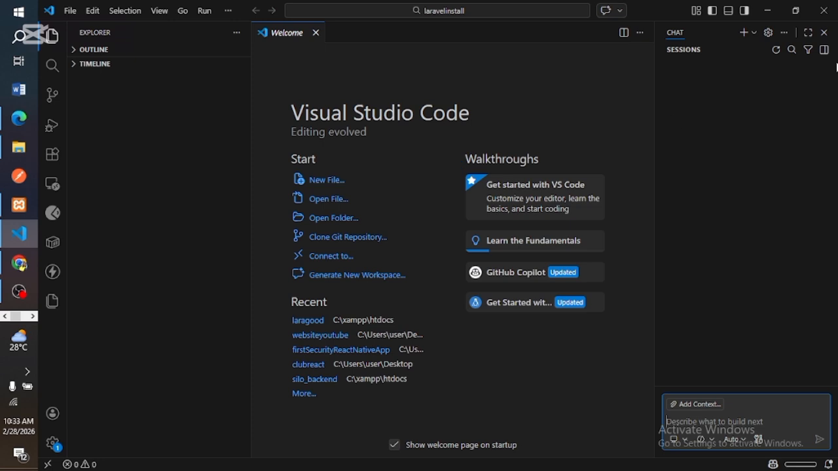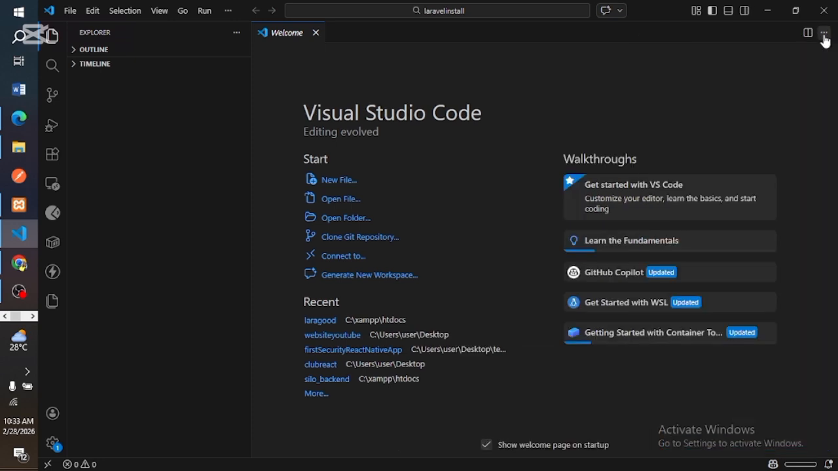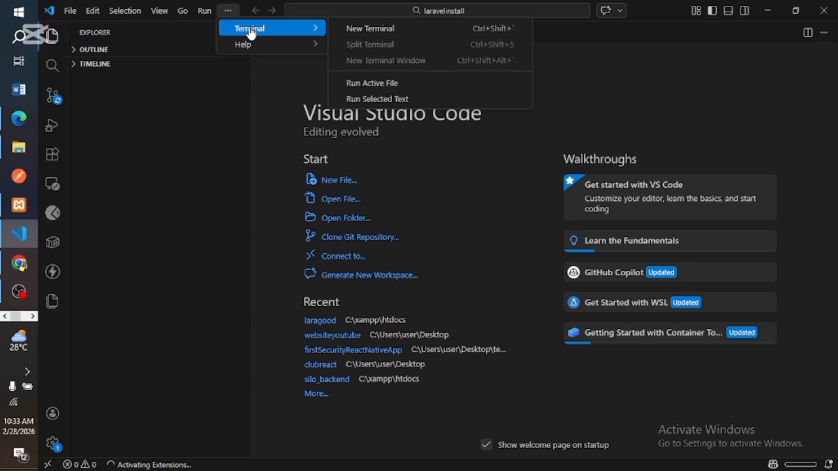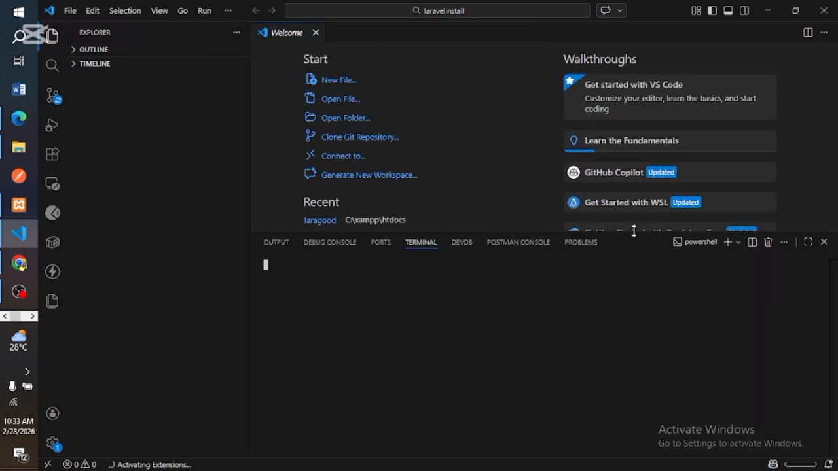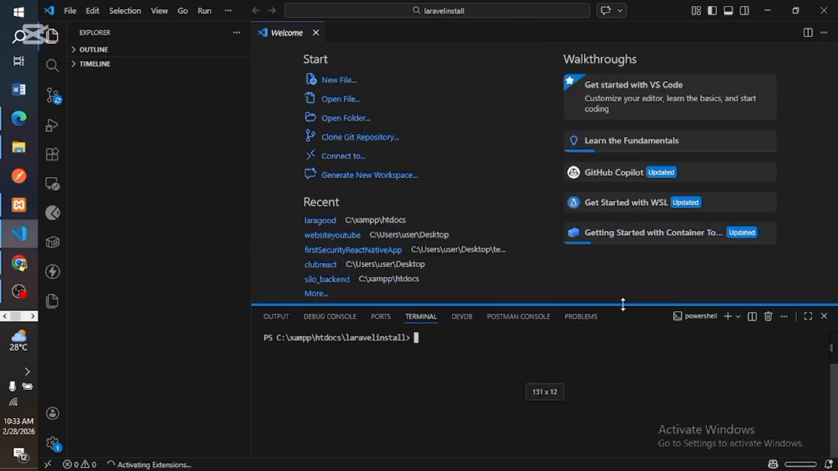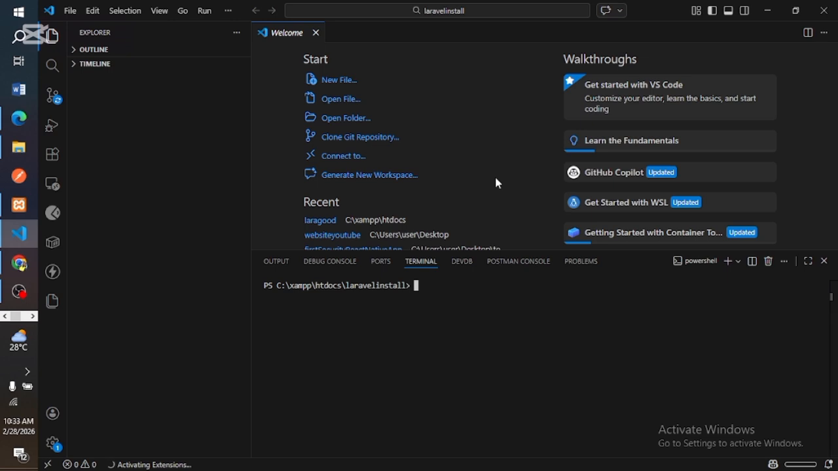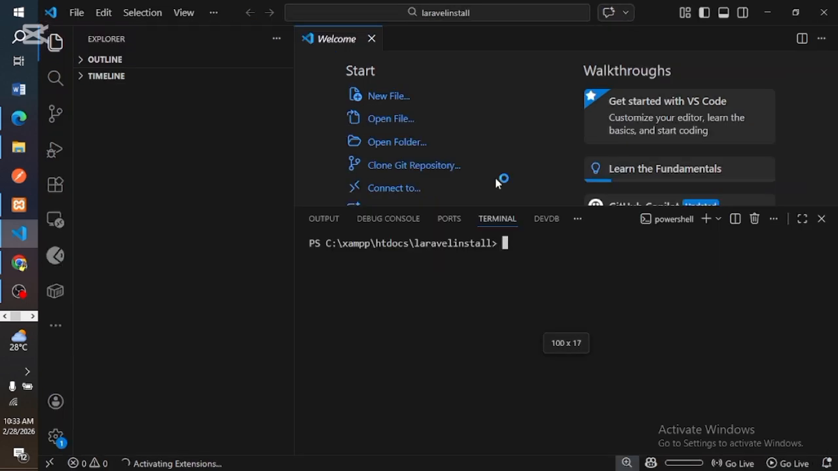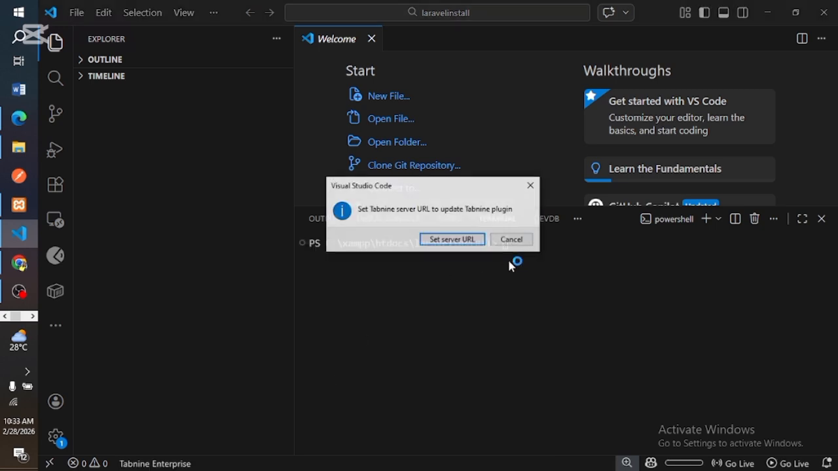Okay, so I've selected the folder. Then the next thing is to open my terminal. This is my terminal. I believe you can see my terminal on the screen. Let me enlarge this so you can see it better.